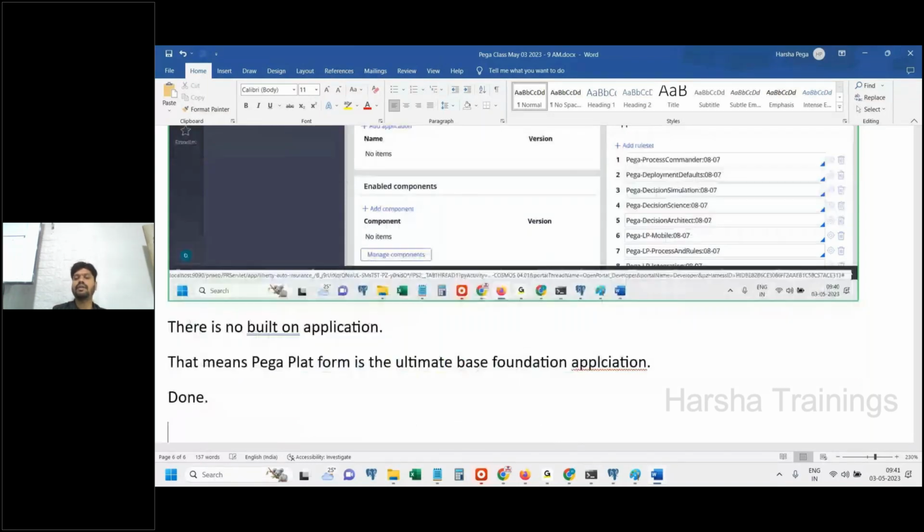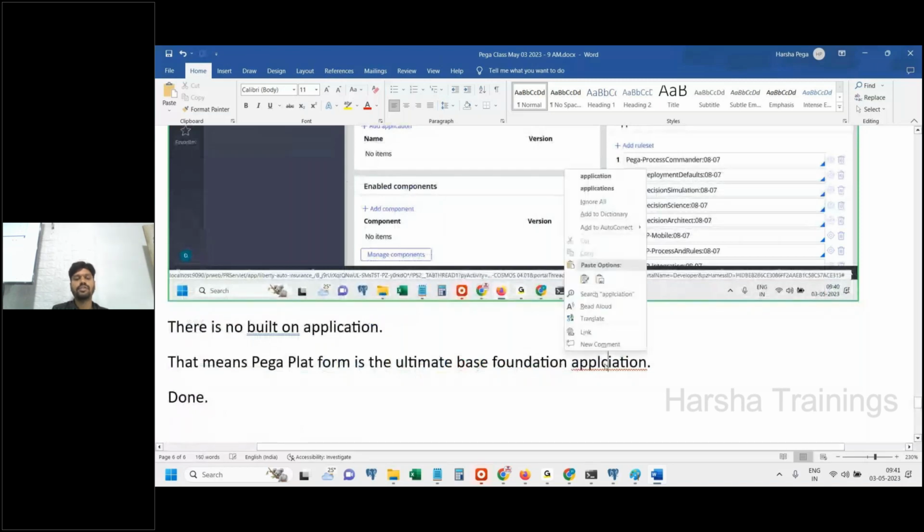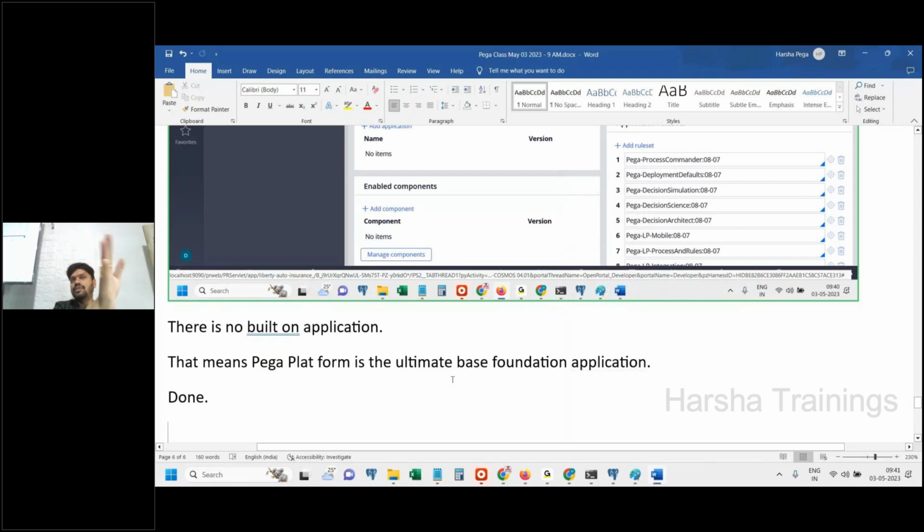Harsha, one question. Hold on. This is how you can navigate from the current application to built on. Built on you open, again go to built on, like that till you reach the Pega rules application, and you will find the hierarchy structure. Go ahead. What is the question?